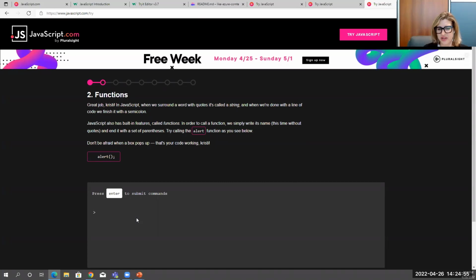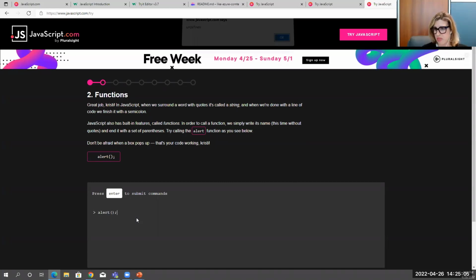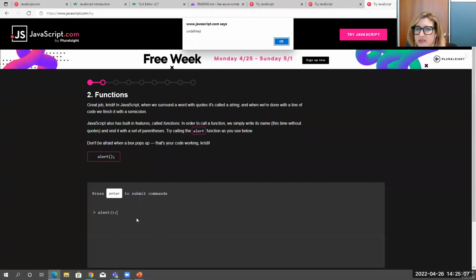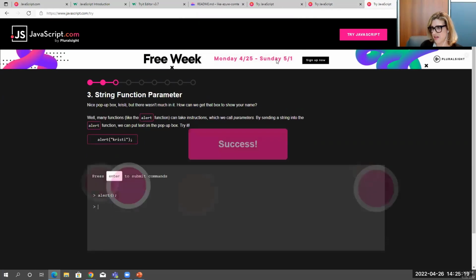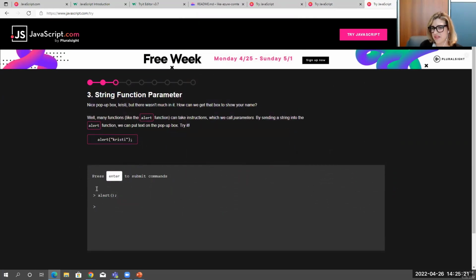I'm going to guess it's going to create a pop-up box. So if I type in alert and a set of parentheses and add a semicolon and press my enter key. So I do see a pop-up box, and congratulations, that is your code working. That is a pop-up box, but nothing's in it. Let's see if we can click. Okay, so even if there's nothing in it, let's do something by putting in our name.